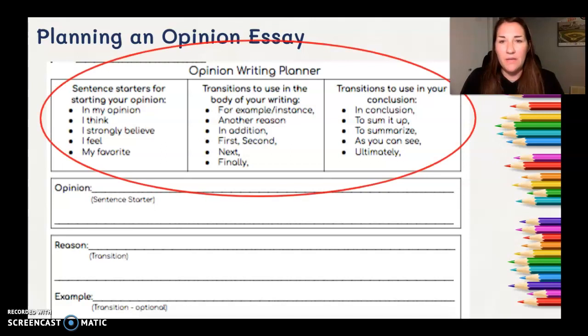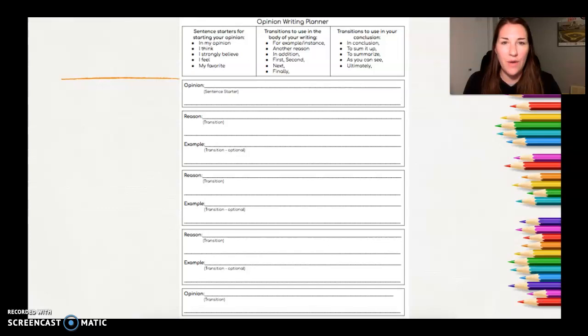Up at the top here, I really like this planner because it has sentence starters for you, and that helps me when I'm planning out my paragraph so that I can make smooth transitions and make my writing sound more natural and flow better. So we'll be referring to that throughout.